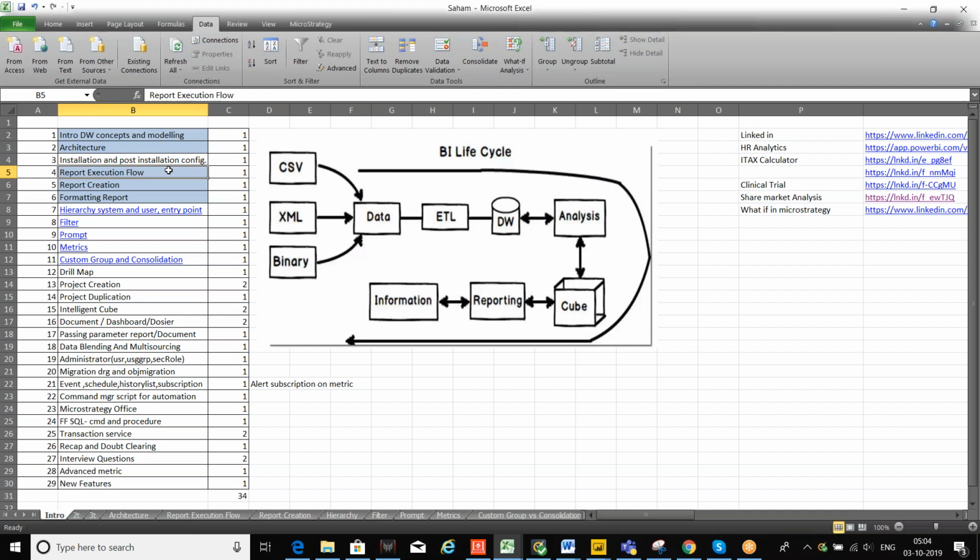Then report execution flow. Report execution flow means when a user double clicks a report, assuming the report is already created by someone and the user is just using it, how does the user get the output from the double click? There are a lot of steps that happen inside. That part also we should know, so that anytime any issue comes up, we can think about which part inside might have caused it.